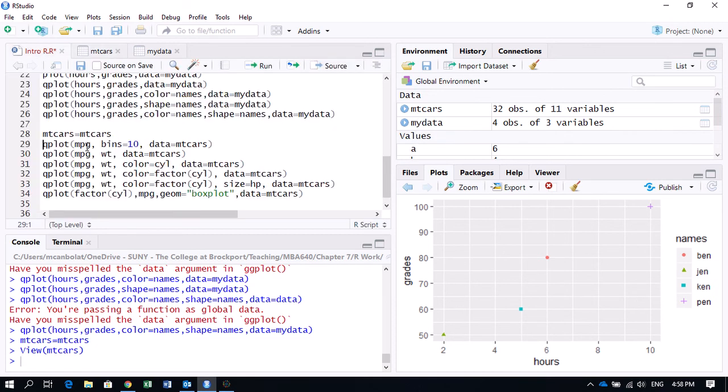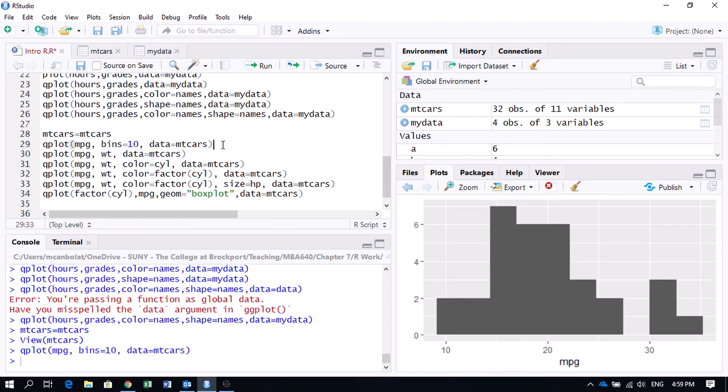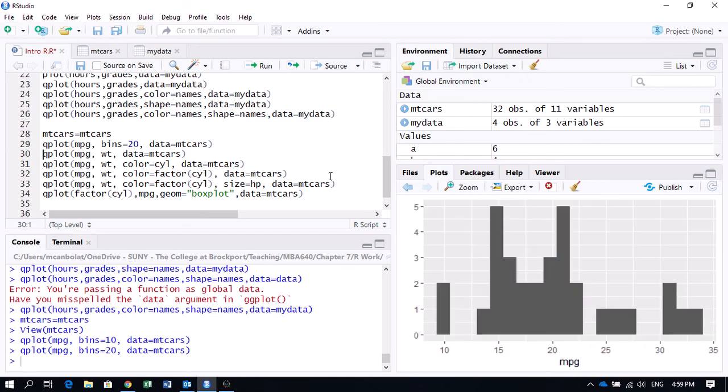Now let's create a histogram with bins of 10 using the data set mtcars, and we have the miles per gallon histogram. If I run that, I have my histogram here. I can decrease this or I can increase it to 20 and run it again. Now I have more details about my histogram.